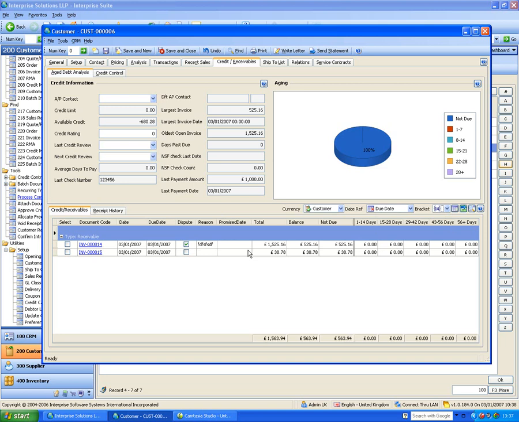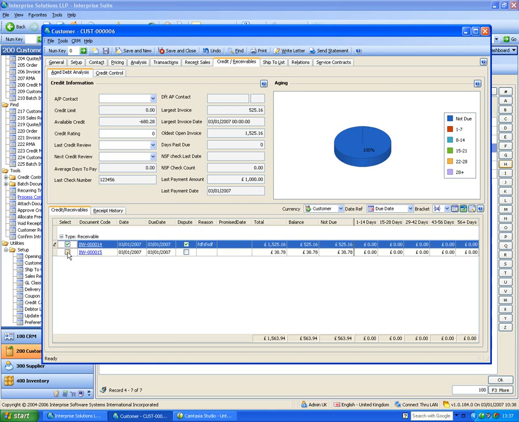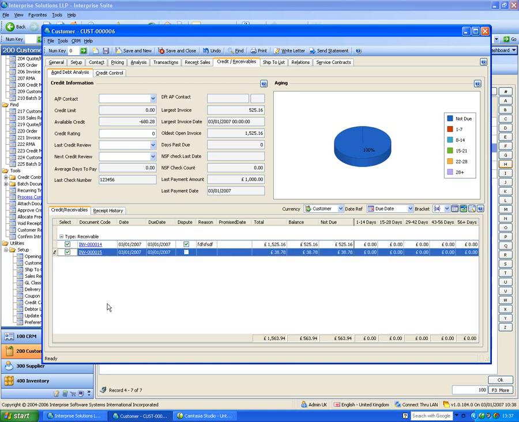If this is a foreign currency customer, we could switch it to home or customer currency as well. Okay, so let's say we're talking to the customer. He says, yeah, invoice number 14 and 15. I don't seem to have a copy of those. Yeah, could you send me a copy?